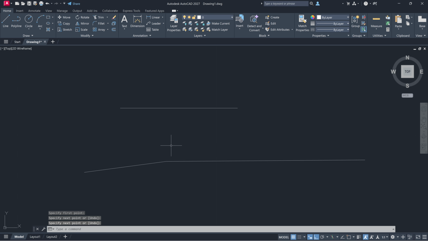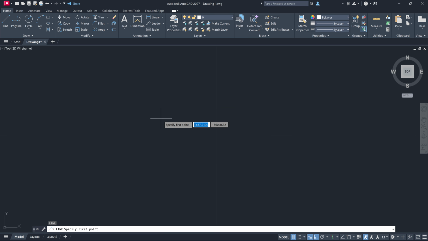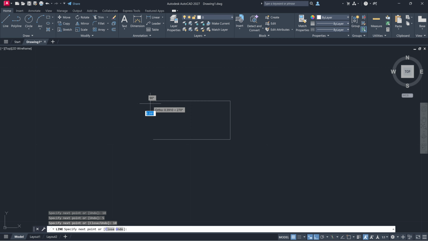Before we move to the next video, do this small practice. Open a new drawing in AutoCAD. Type L and press Enter. Click your first point. Move your cursor to the right. Type 10 and press Enter. Now move your cursor upwards, type 5 and press Enter. Then move your cursor to the left. Type 10 and press Enter. Finally, press Escape to finish the command.